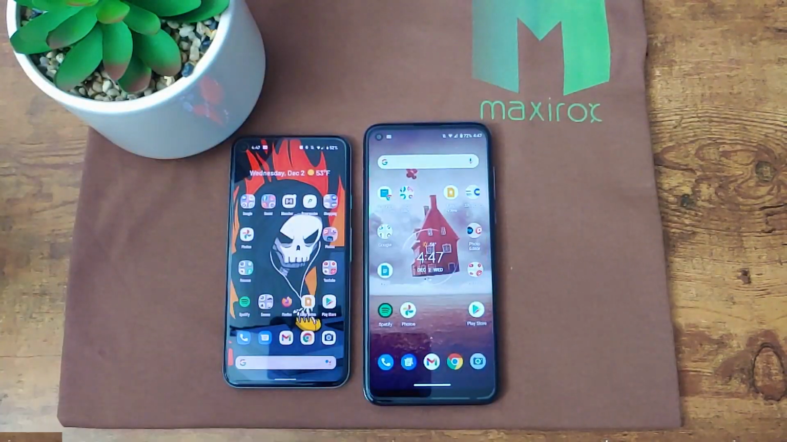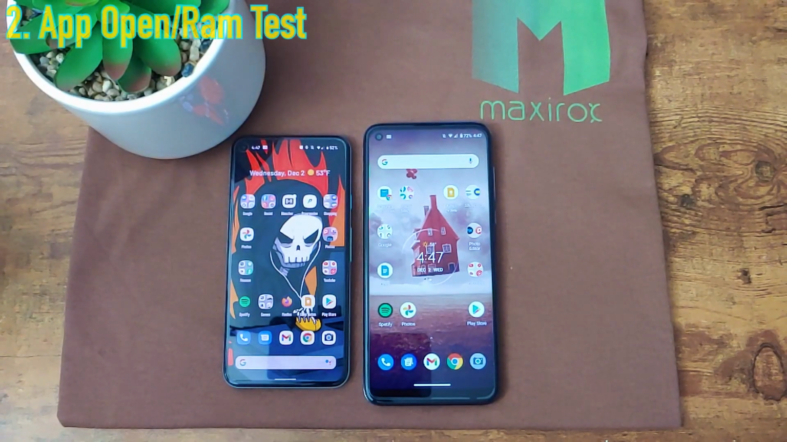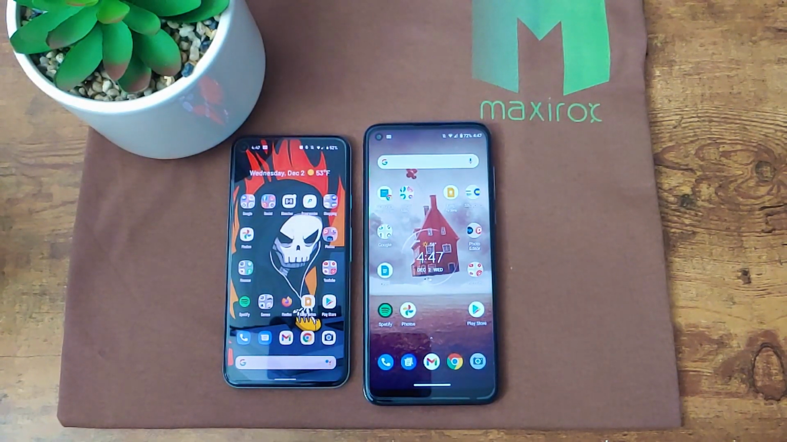So, Mass Squad, with this next part of the speed test here, what we're going to be doing is the application open and RAM management test, in which we open up the same applications on both devices at the same time to see which one can open it first. And then afterwards, we test the RAM to see which device can hold the applications that we opened previously better in the background. So to get things started here, we're going to start with the Google Play Store.